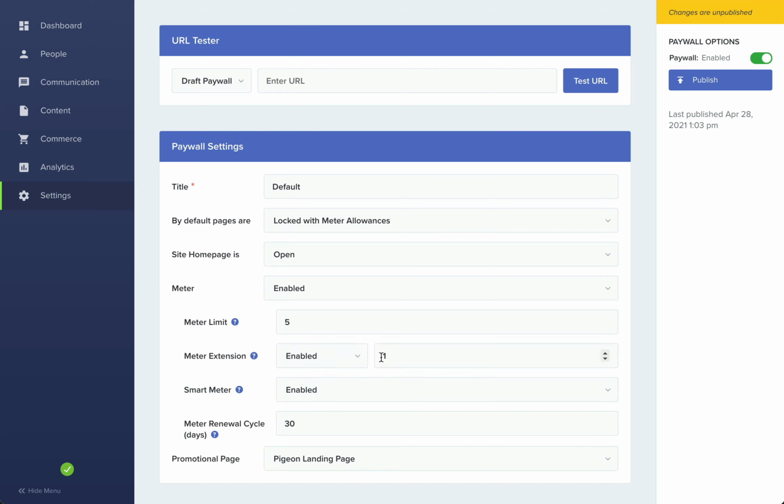You would then add the extra number of articles here. I will give them 2 additional pages. Now, it's only after reaching their 7 article limit that they would be encouraged to purchase a paid subscription. In my case though, I feel that 5 articles is already generous, so I will leave the meter extension disabled.